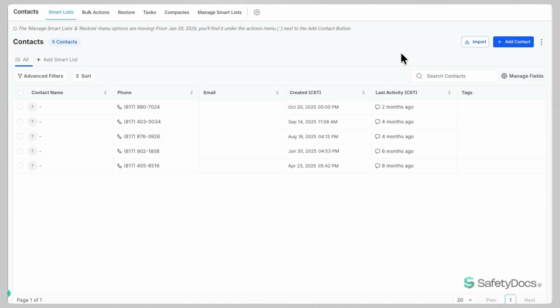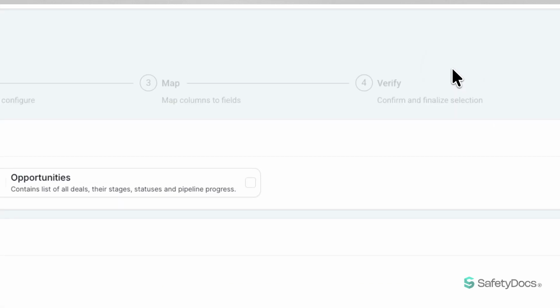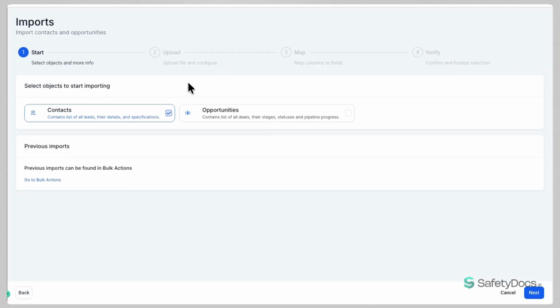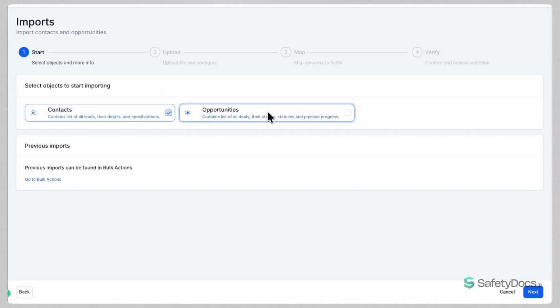This is how you import contacts inside the contact section. In the upper right-hand corner, click on the button that says Import. Once you're at the import settings, you have a couple of options. You can choose whether or not you're importing contacts or opportunities.